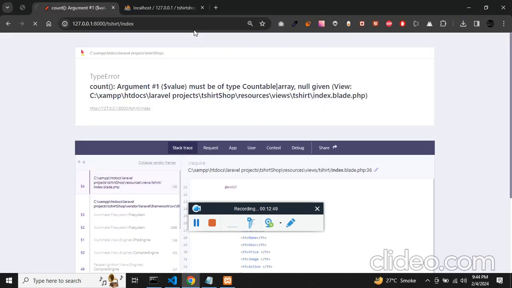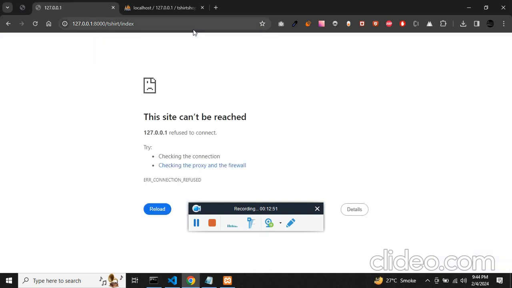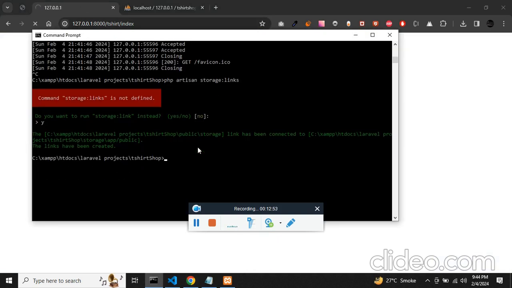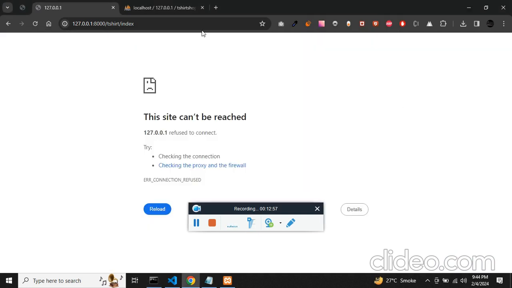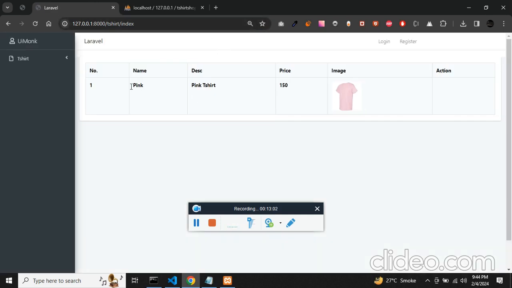Now if I run this code in the index, you should see the data from the database. As of now I have stopped the server so that we can run the linking command. Now you can see the pink t-shirt and Laravel show up.